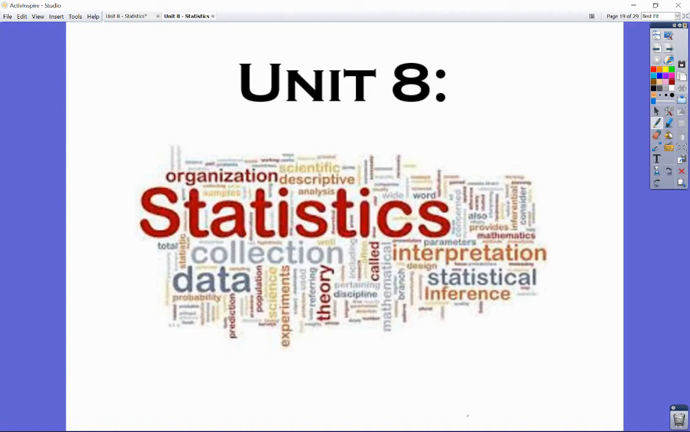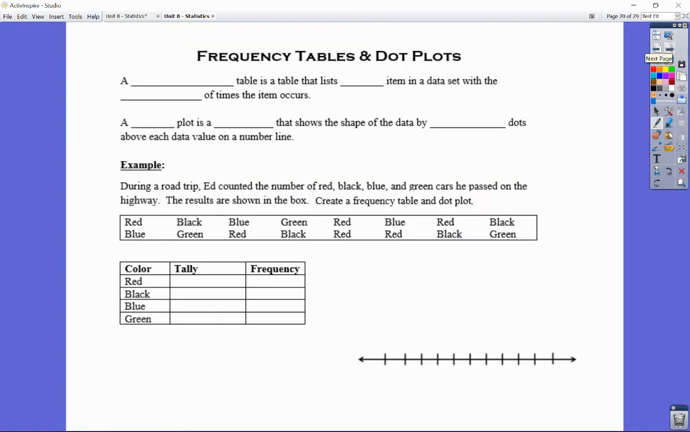This is Unit 8, video number 5. Frequency tables and dot plots.